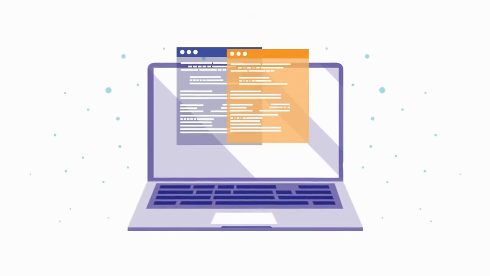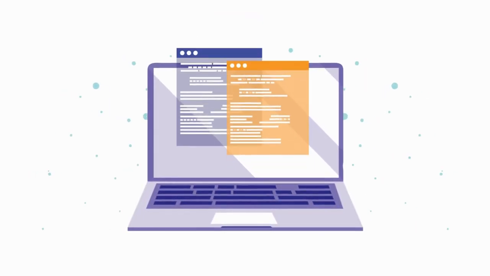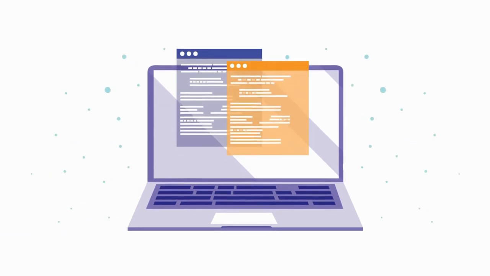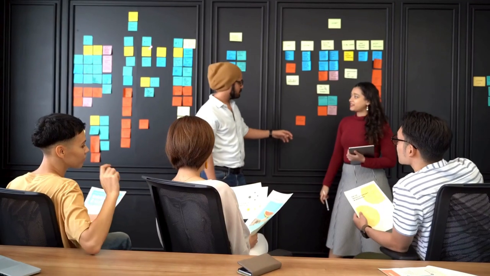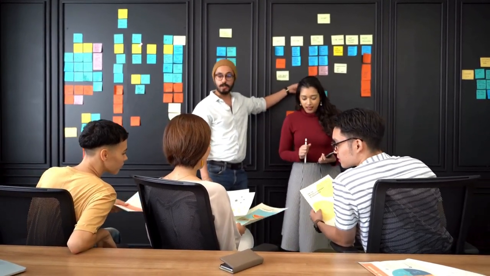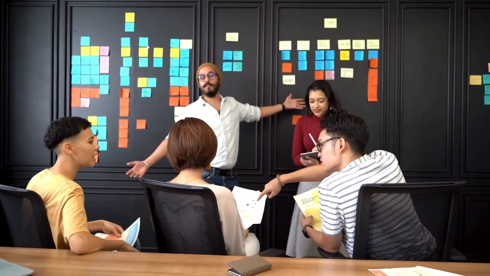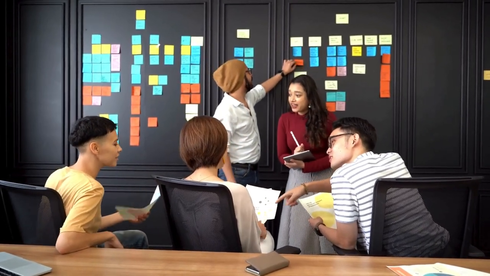What sets Notion apart is its customizable interface. You can create pages, databases, and templates to organize your information exactly how you want. Plus, Notion's collaboration features make it easy to work with others in real time, whether you're brainstorming ideas or planning a project.